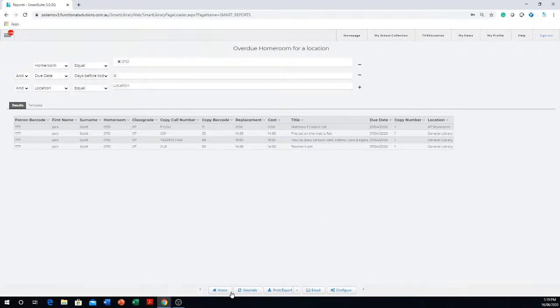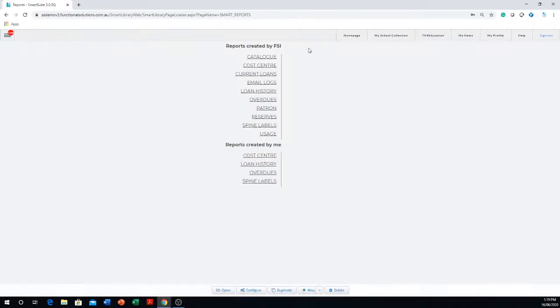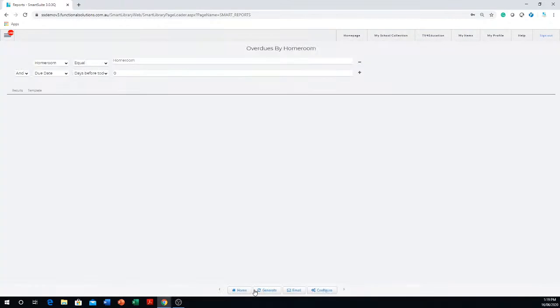But if you go, you know what, I'm not interested in this report, I just want a stock standard overdue. So if you want a stock standard overdue, just go to overdues. And how do you want it? Oh, I want it by classification. So just choose homeroom by classification. Okay, and then go open.